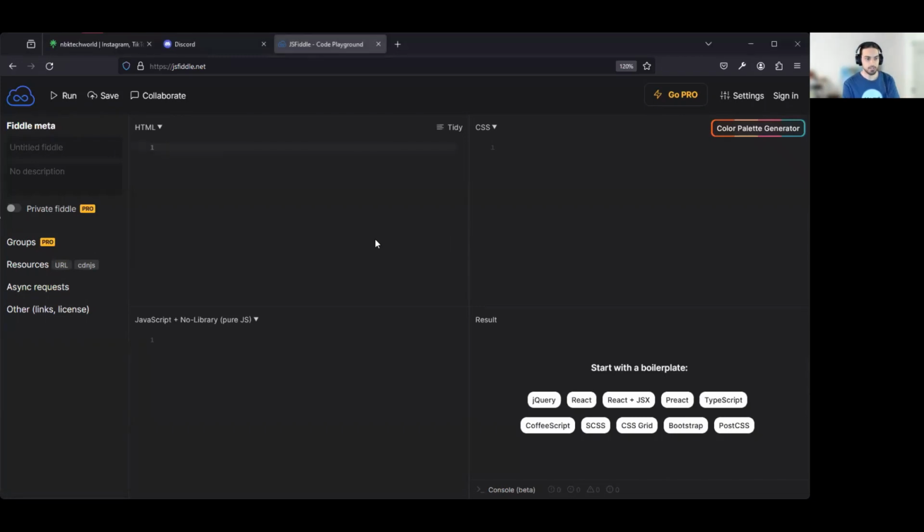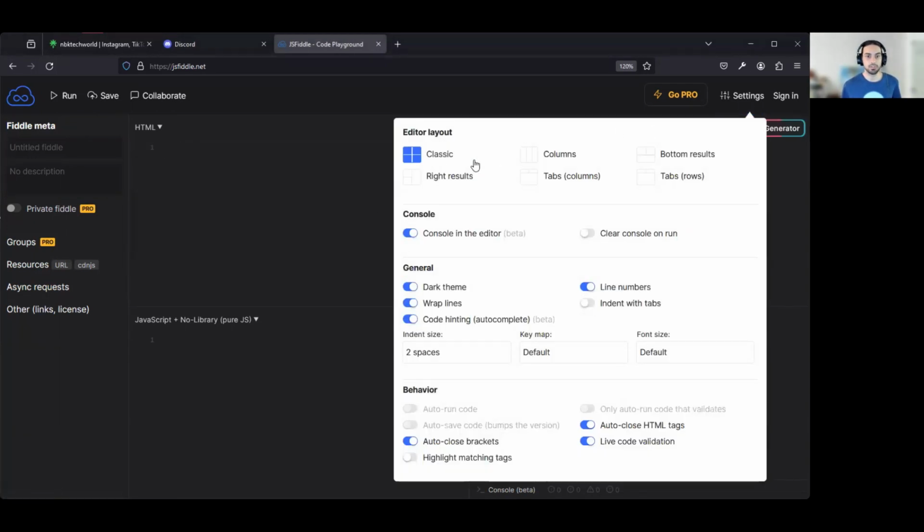Today I'll be talking about JavaScript for beginners. And yeah, let's go. I'll be using JSFiddle.net. In this environment, if you click in the top right settings, you can adjust the layout. I'm using classic, but you can choose other kinds of layouts if you don't like this one.